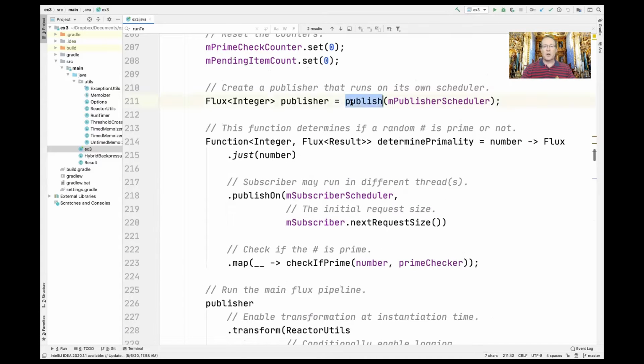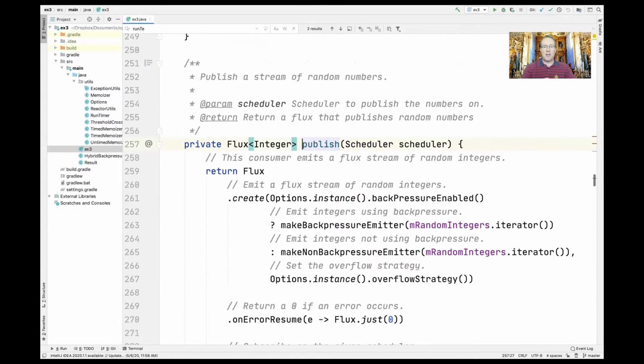So the publisher is what's set by the publish method. The publish method is now very different. I've very carefully refactored it so it does a lot of cool things. So let's just take a look at what it does. It's going to use the Flux create factory method, and we're going to use this to either create a back pressure enabled emission of random integers, or not. And what we're going to do is dependent on the BackPressureEnabled flag.